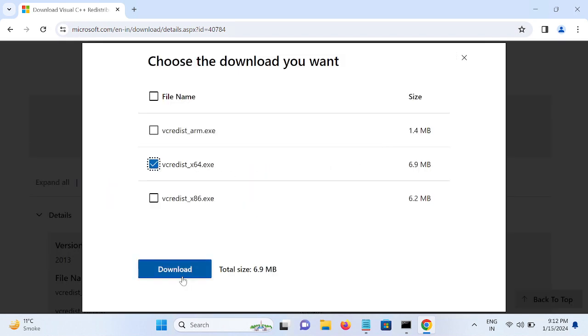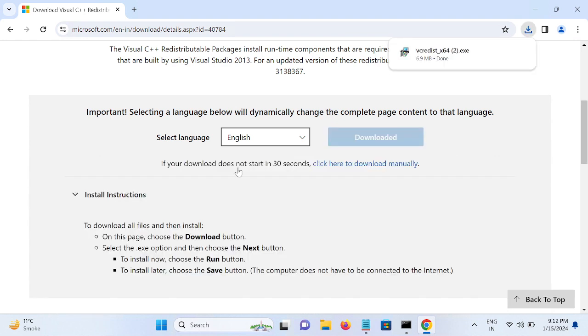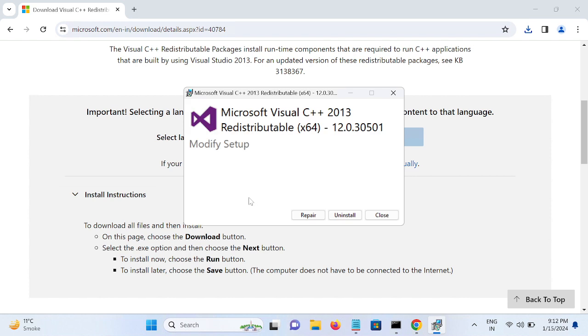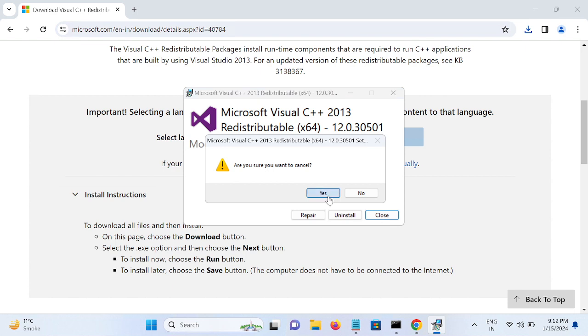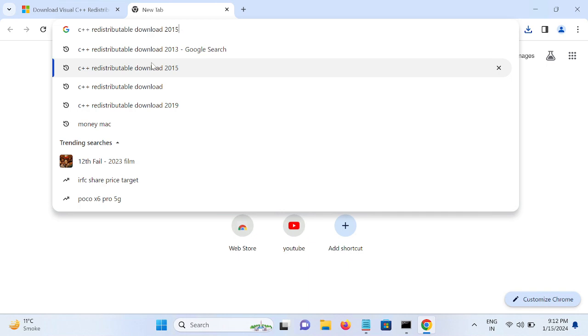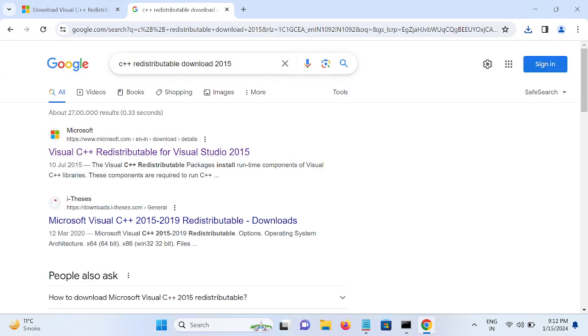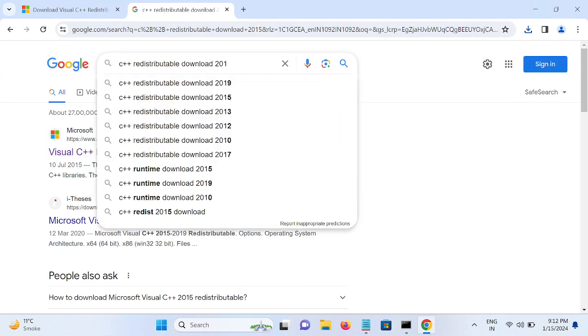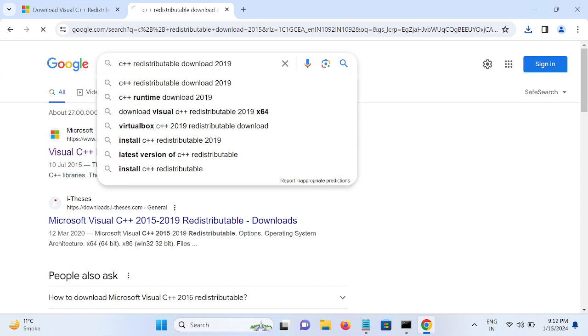Choose 64-bit, download it, and now run this exe simply. Once you have run it successfully, in my case I have already installed that, just restart your system and your issue will be fixed. You can also try the 2015 redistributable image as well as the latest one. You can try all of them.